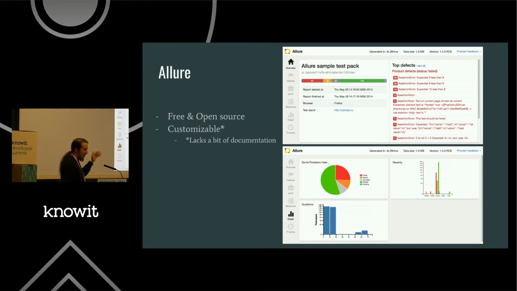Now you have a professional-looking reporting framework that you can just start using and host wherever, and you can let people who aren't tech-savvy go and check test reports and try to reproduce bugs manually.